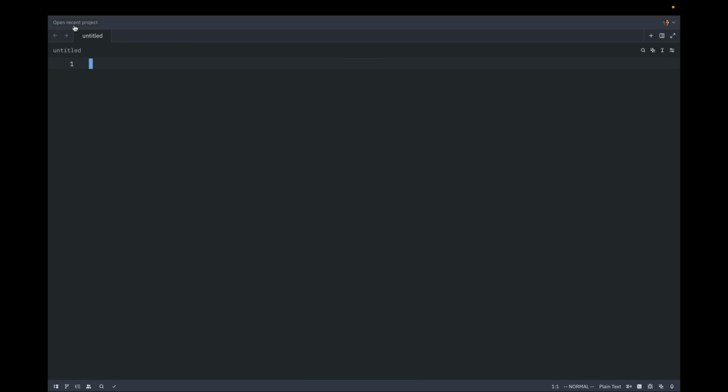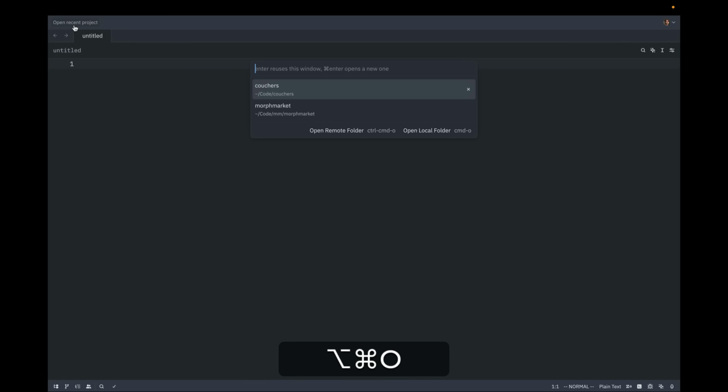I'm going to do this video by showing you a bunch of features that you would use on a day-to-day basis when coding. And I'm going to try to avoid using the mouse, and I'm also going to use Vim key bindings whenever possible. Okay, let's dive into it. We've got a new instance of Zed open here. So I'm going to check out my most recent projects and go to Couchers.